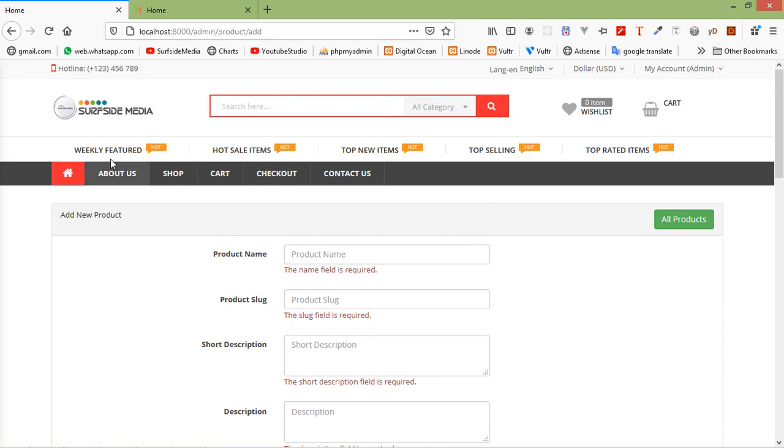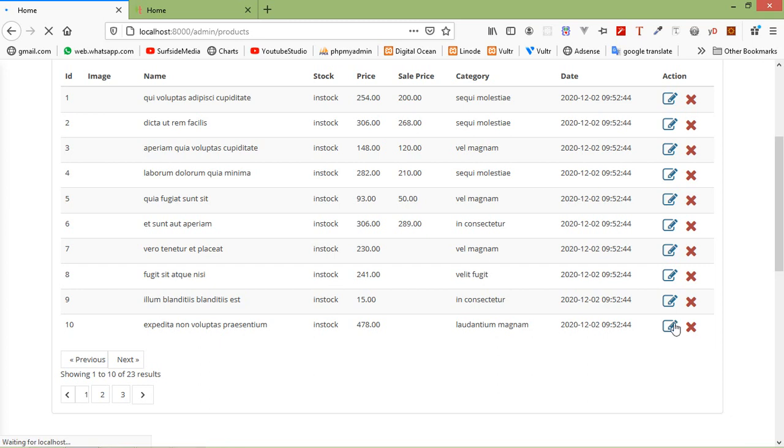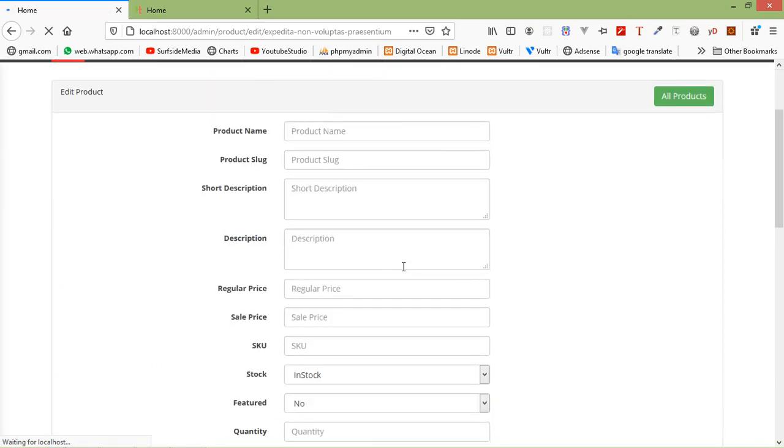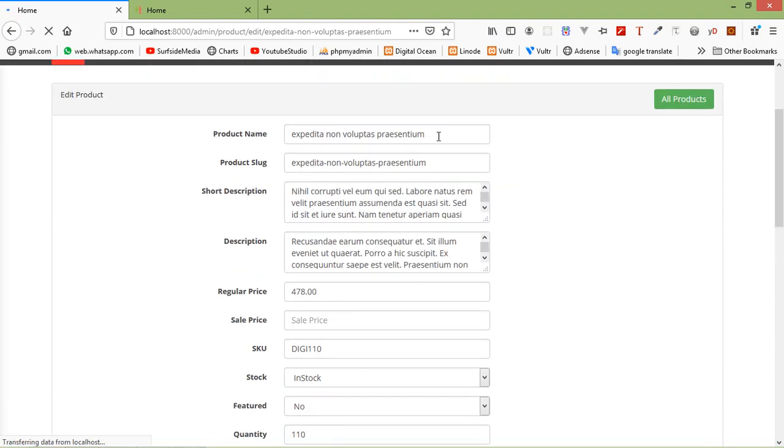All right, now let's add the validation with edit product. So click on all product, and if I click on edit product, you can see here this is the edit product form. Okay, now let's add the validation within this form.